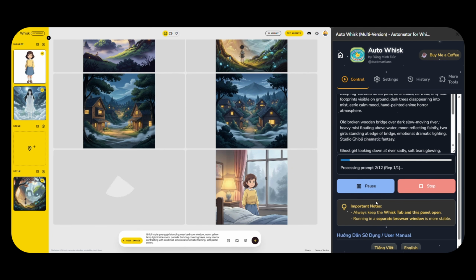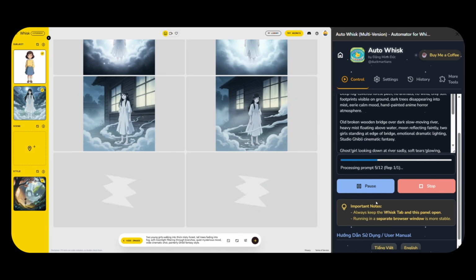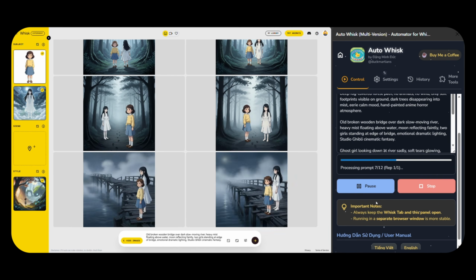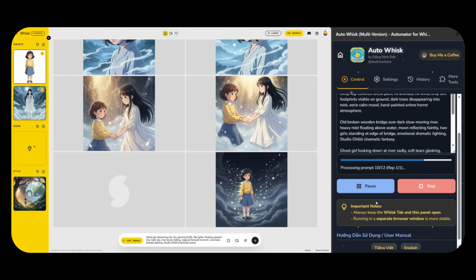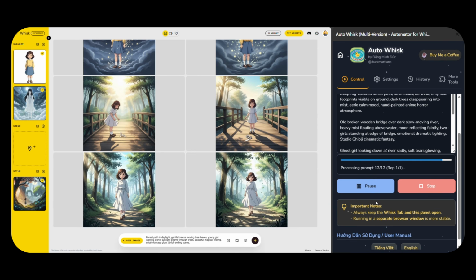Now look at the results. All images have perfect character consistency. It matched the style I gave it. So, we are done with image generation. Now, let's convert images into videos.